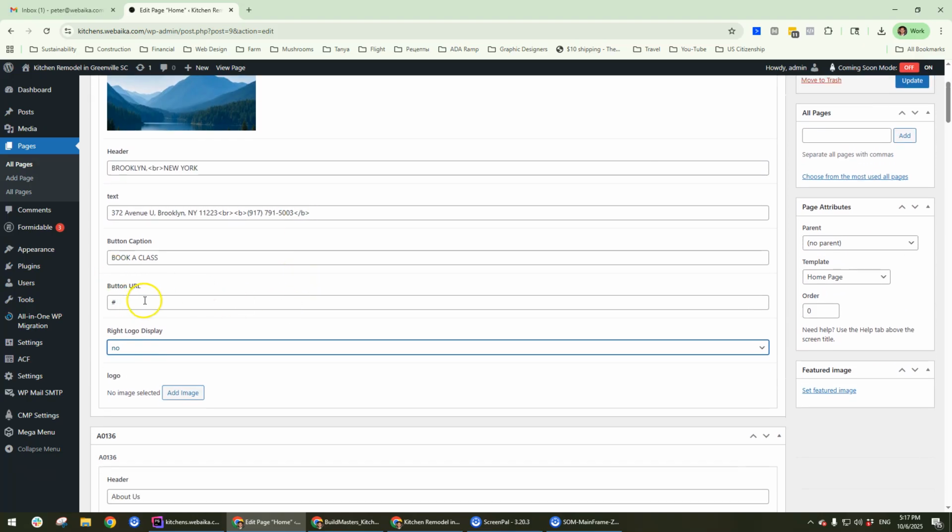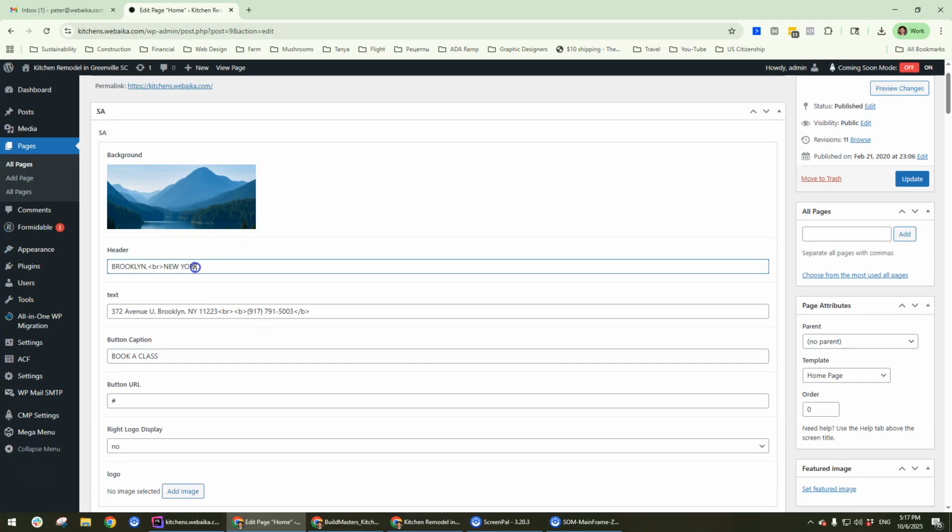Button URL, that's going to be schedule consultation. I'm going to just leave it as a hashtag for now. And then we're just going to change the titles here. Kitchen remodel. And then we're going to also change quite a few things in future, once we finish coding the whole thing, so that we can actually optimize it for SEO.